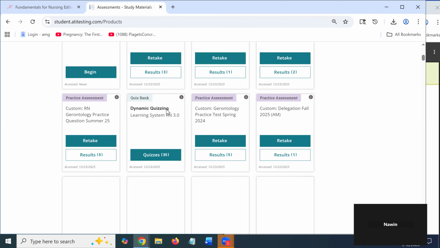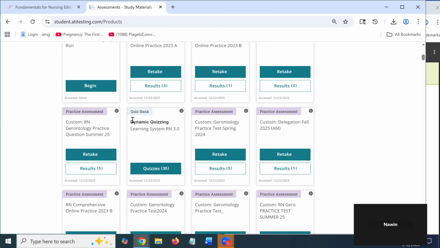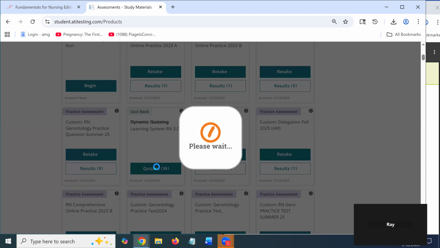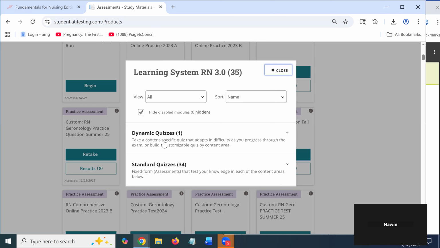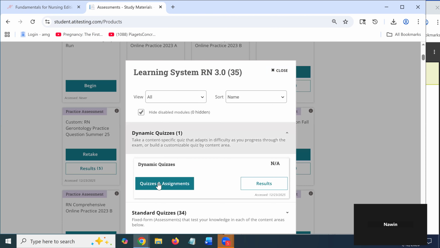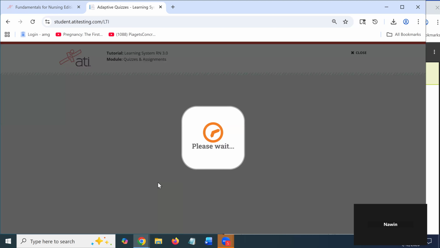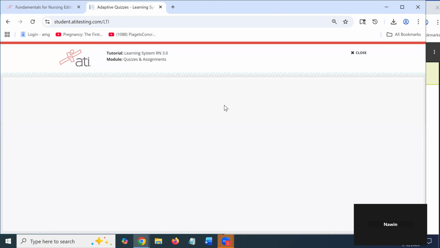Okay, so you see this right here, the dynamic quizzes. You want to open this up. And then click right here. Click your quizzes. And this gives you like an entire test bank. It has like maybe 1,000 or 2,000 questions within it. It pretty much is like all the information. You can filter it out. So I'll show you guys how to filter it.